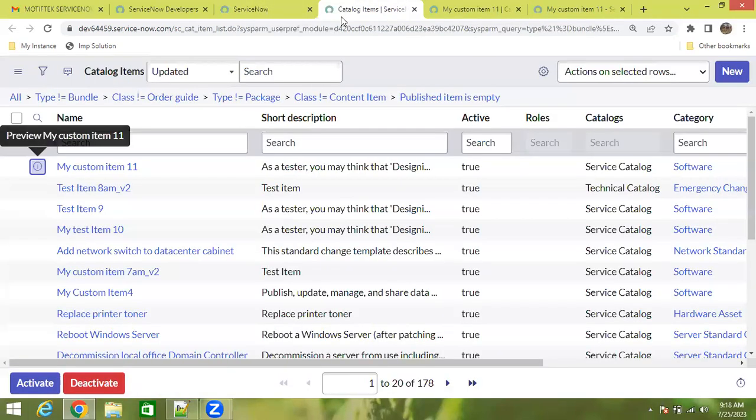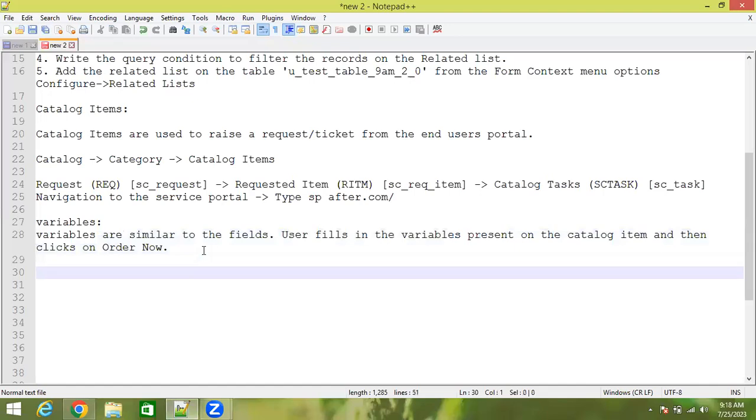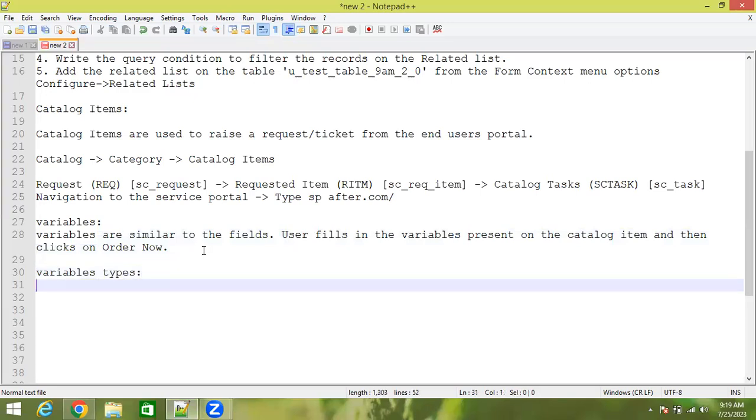So we want to create a new catalog item. But before that, let's understand variables. Variable types. Like how we discussed field types on the tables, here there are variable types. So first is single line text. Single line text is similar to the string field.